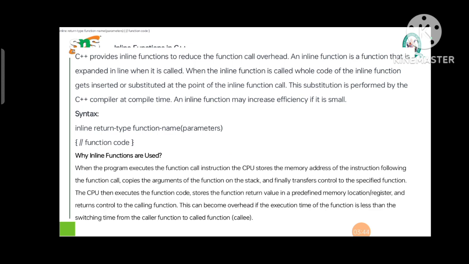Next is inline functions in C++. C++ provides inline functions to reduce function call overhead. An inline function is a function that is expanded inline when it is called. When the inline function is called, the whole code of the inline function gets inserted or substituted at the point of the inline function call. The substitution is performed by the C++ compiler at compile time. An inline function may increase efficiency if it is small.